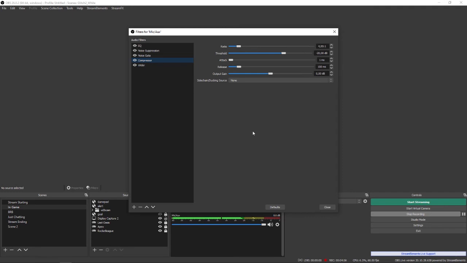Now, last filter we'll be adding is the compressor. As previously mentioned, the compressor is what essentially keeps your stream volume for your audio, for your microphone at a consistent rate. So if you're going to be speaking softly, your viewers will still hear you as if you were speaking loudly. You are free to copy the settings I have currently, as I found this is a very good balance level for my microphone.